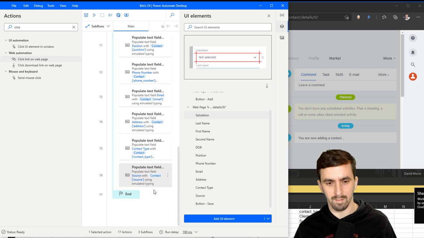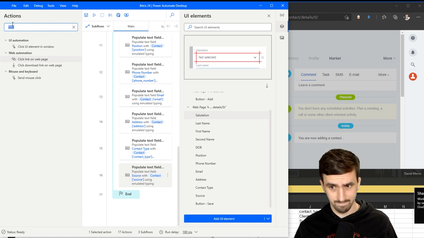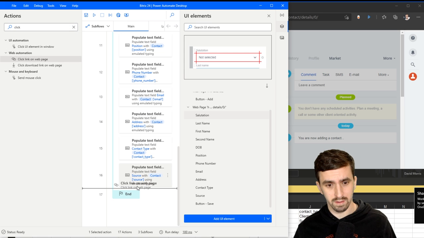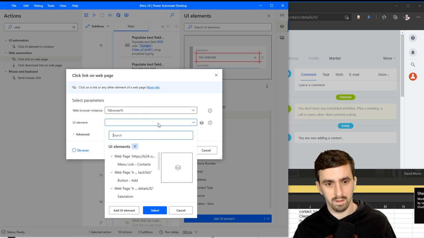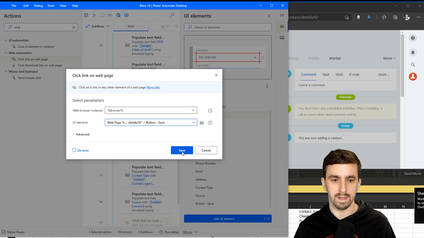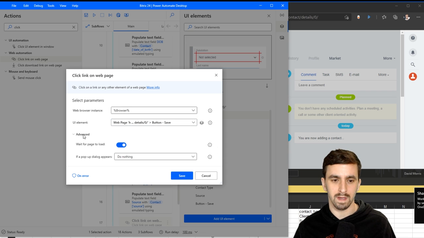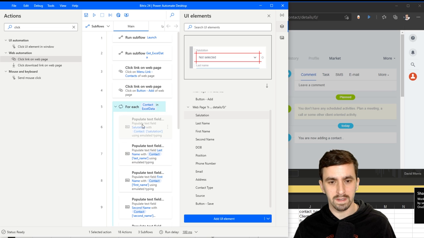All right, let's toss in a submit. Do we click? Let's just do click on link on web page. I'll go ahead and build this in, but I think I might disable it. Oh, wait for page to load. Yeah, that might work. But that does mean that this click link on web page add needs to be here for every single one of them. So it should be inside the for each loop.